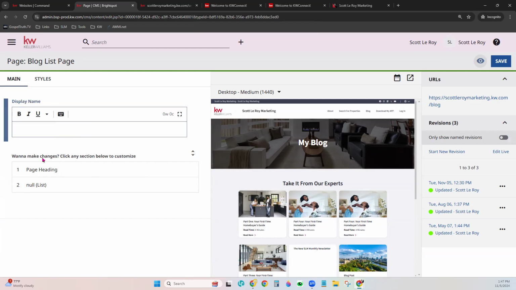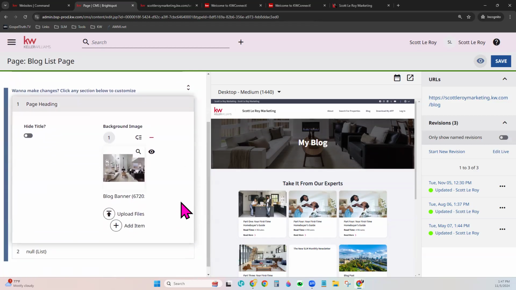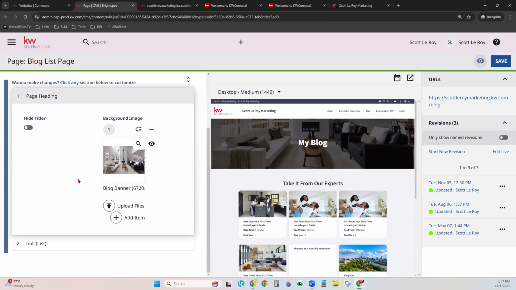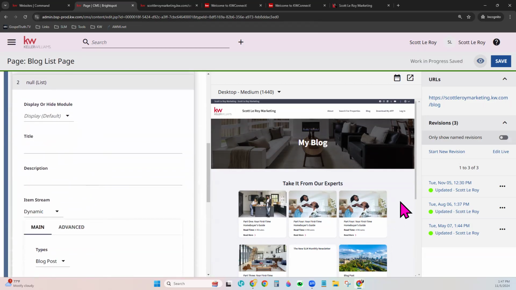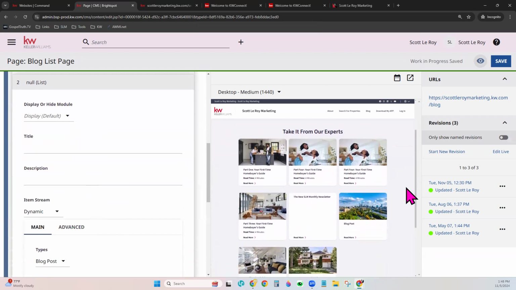And then right here for page heading, you can expand that section, choose to hide the title, or change the background image that's back here. And then below that is going to be the section for where the blogs are actually displayed below the header. You can decide to hide this section. Just know if you hide these blogs, the page is still here. So the page is still here, it's just going to be blank. But you can choose to hide them if you want.